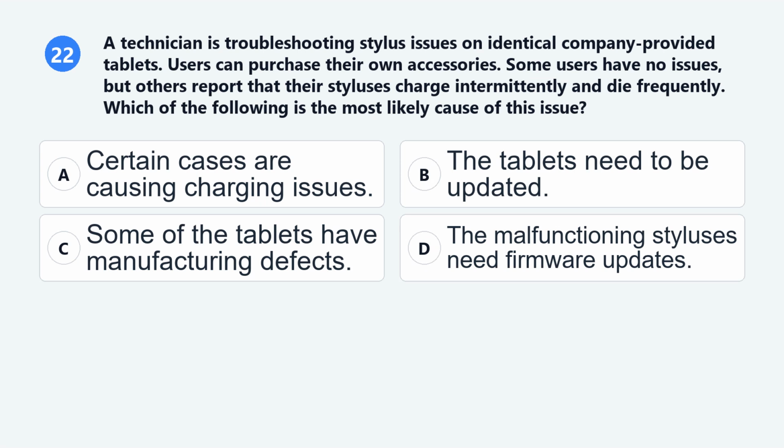Question 22. A technician is troubleshooting stylus issues on identical company-provided tablets. Users can purchase their own accessories. Some users have no issues, but others report that their styluses charge intermittently and die frequently. Which of the following is the most likely cause of this issue? Option A, certain cases are causing charging issues. Option B, the tablets need to be updated. Option C, some of the tablets have manufacturing defects. Option D, the malfunctioning styluses need firmware updates.